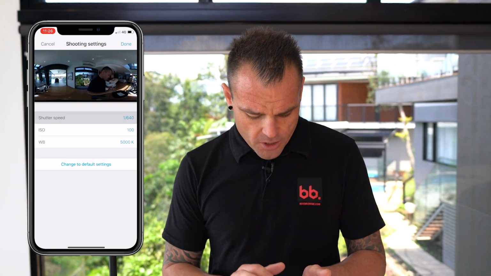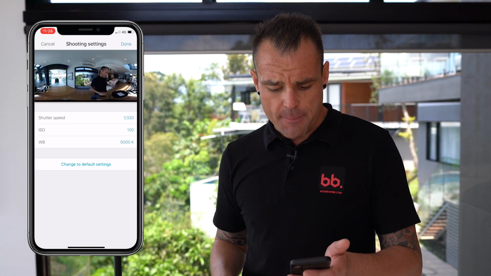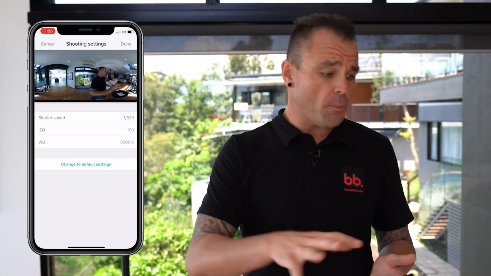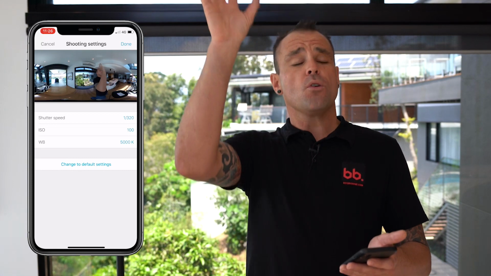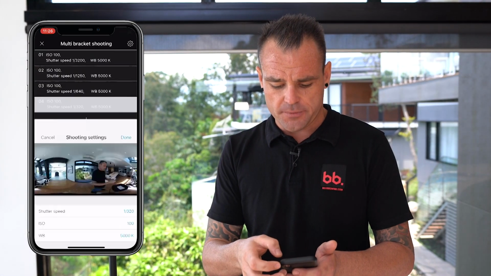So my next one, I'm going to roughly do half of that. So let's go around 1320. As you can see, the internal of this property, like the flooring, the roof, everything's starting to come a little bit more in focus. So I'm definitely happy with that shot.